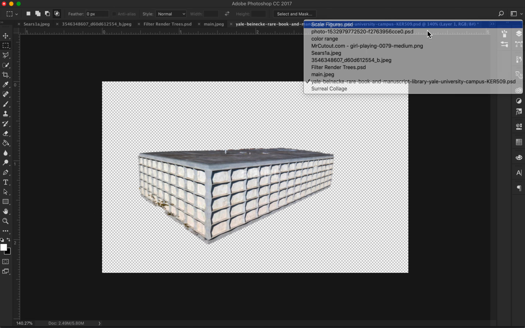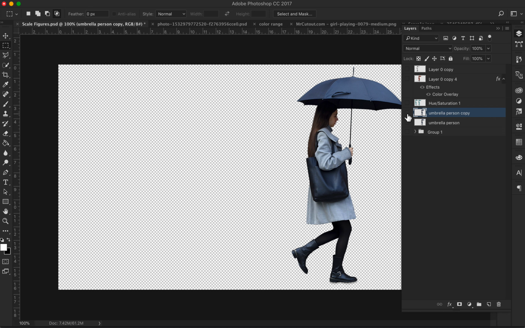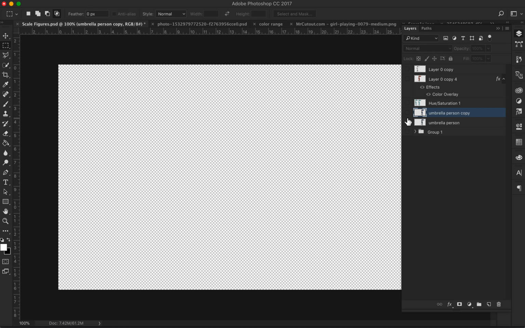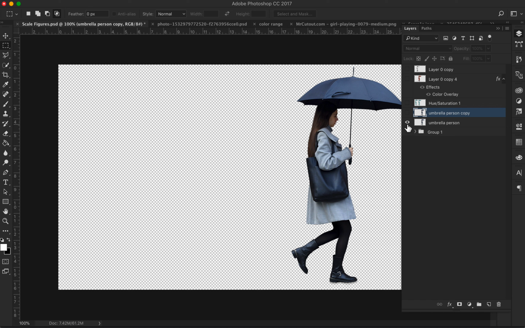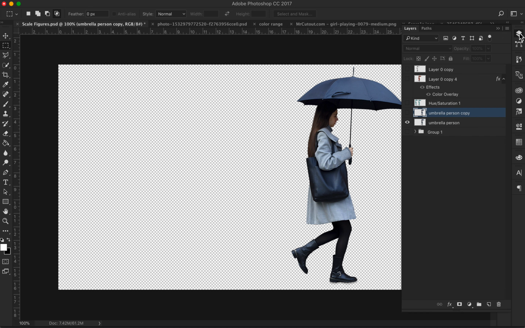Let's see. This one. So this is a scale figure I downloaded from the internet. Mr. Cutout. MrCutout.com is a nice website for cutouts, I think. So you could use that if you're looking for scale figures or other elements to put in your building, or interior collages. But I want to show you how to manipulate this person a little bit.